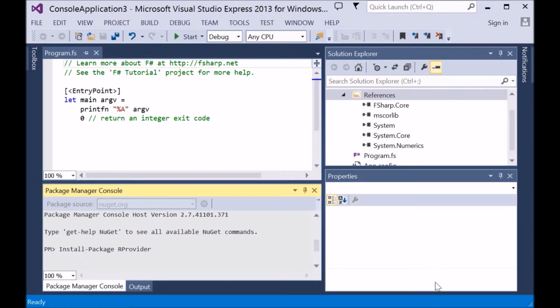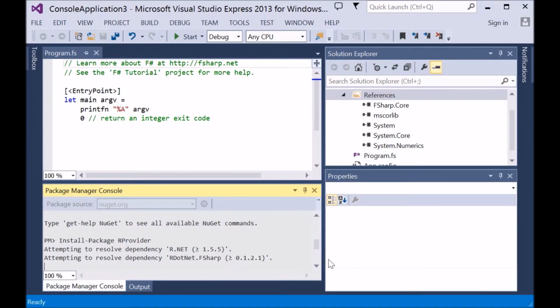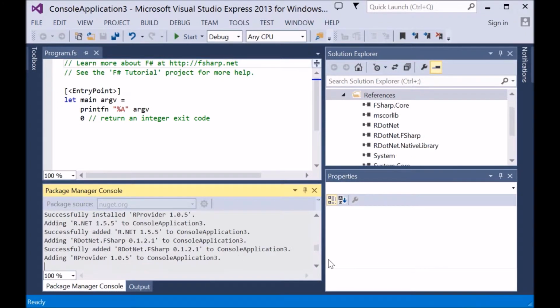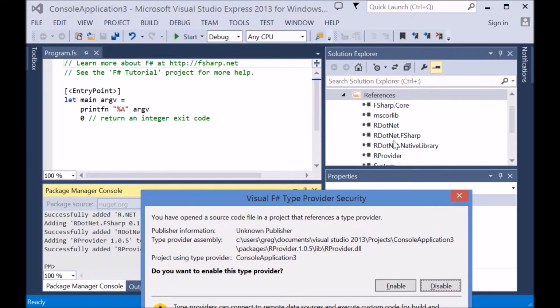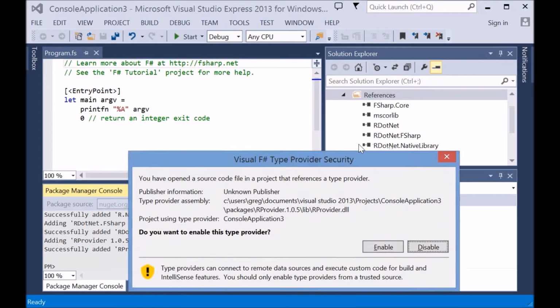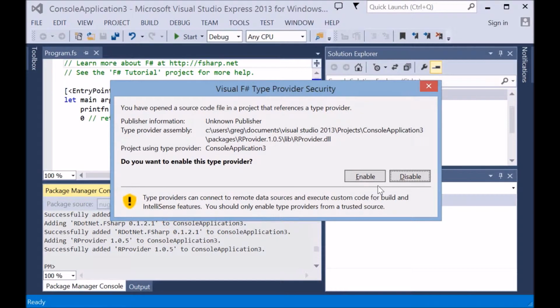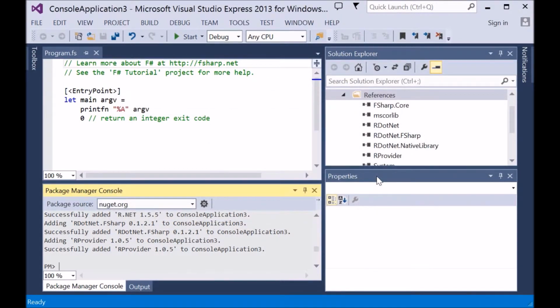There we go. So look what it's doing. It's getting me R.NET. It's getting me the R.NET F Sharp. It's getting me R.NET, R.NET native library, R provider. So that one little line of code, I'm going to enable there because I don't know enough yet to not enable it and still get where I want to go. So you see, it added a bunch of things.